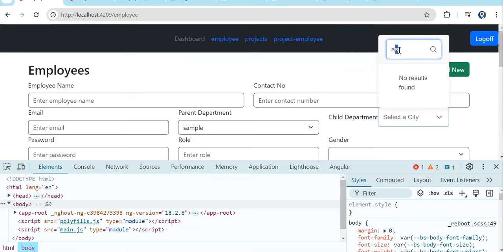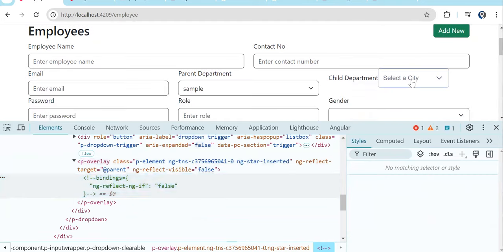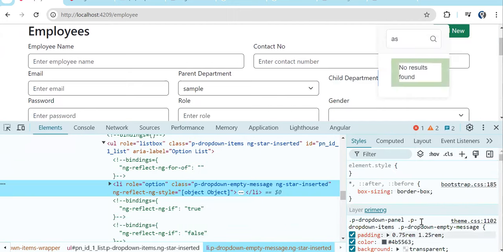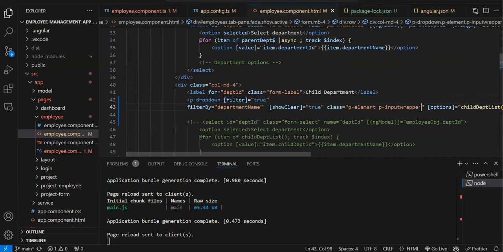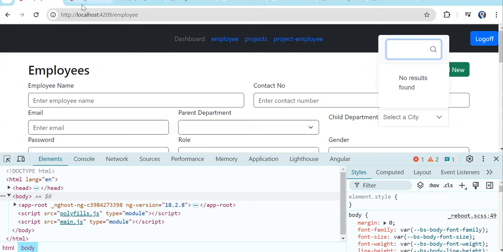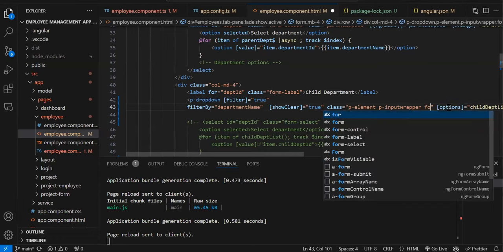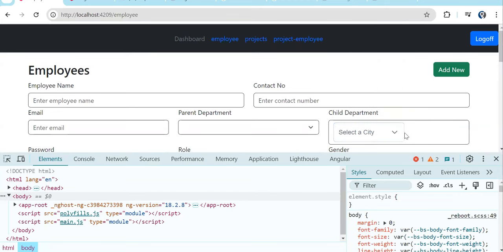But why is it not behaving the same as it should behave? Something is not correct. Drop down empty message. See, this. Classes are present over here, but it is not looking the same. I'm also not sure why it is behaving like this. And one more, we can add a class. We have added this, right? The UI fluid class will be there, something which will add full width to that component. No, it's not taking full width. Let's try form control. Because we are using Bootstrap, and inside Bootstrap, we are using this, but it is behaving wrong.